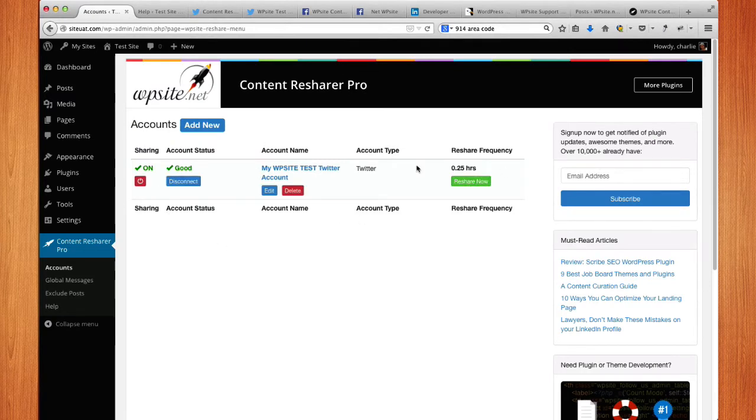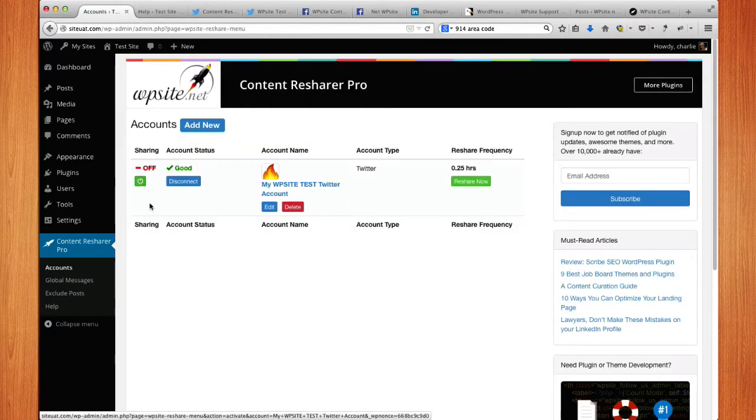And now you'll see my first account is here. And you'll see that the account status here shows good, which means my connection to Twitter is working. If it isn't, you'll get a message that says it is not connected and how to correct that situation. Additionally, you see the on button here, which says that this account is currently being shared. And I can turn that off by clicking here, for example. And now the account is not sharing at all.